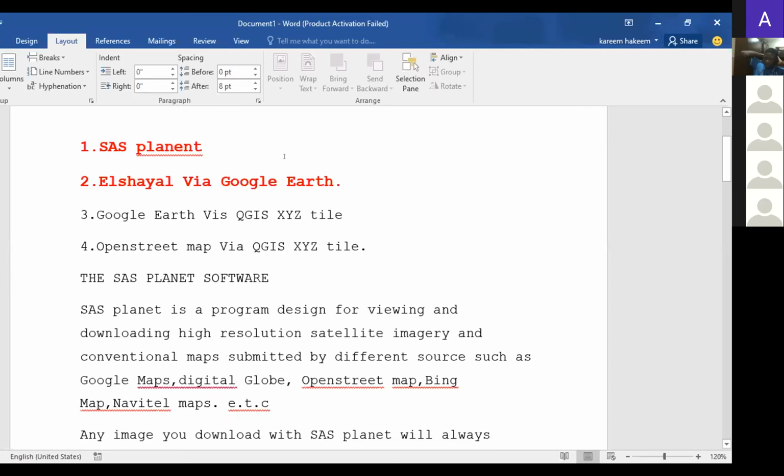Okay. Are you telling me that when you georeference it, there's a shift between what you got from the ground and the map you get from SAS Planet? Yes, exactly, sir. There are shifts.